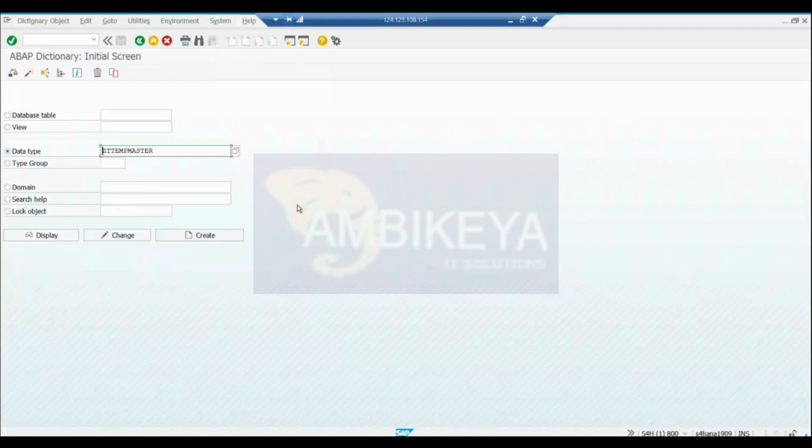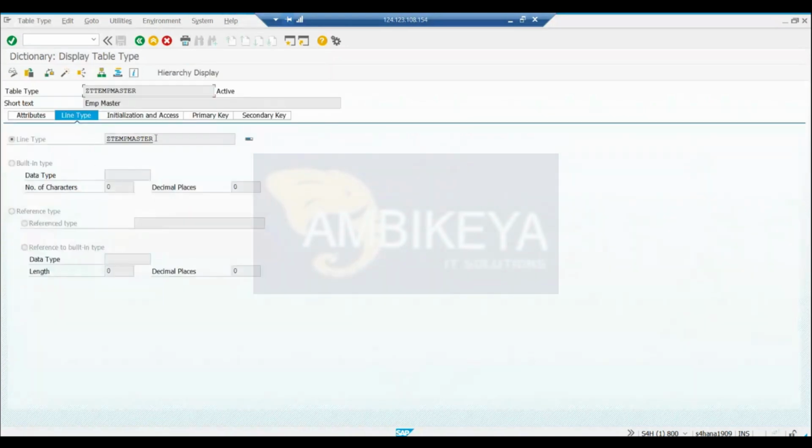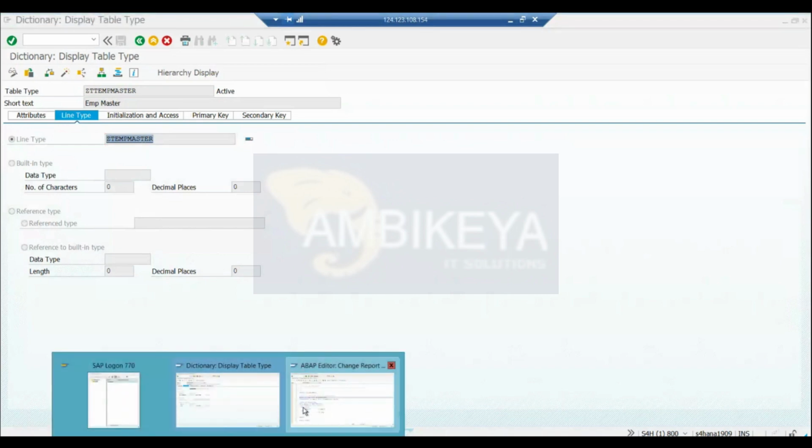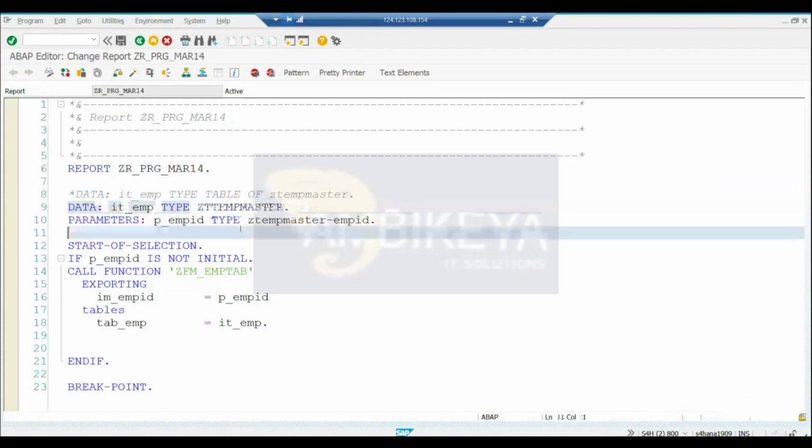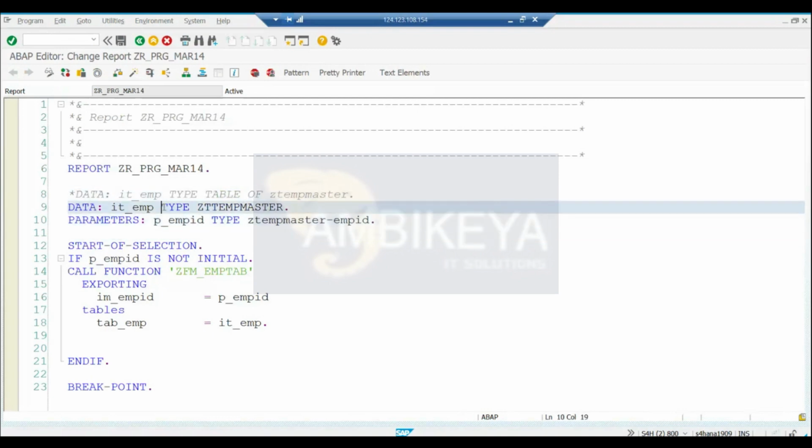First, you have to create a table type. How to create a table type? Just give the name, create it, and here you have to mention the table name. That means this table type also has the properties of a table. That's why here, instead of a table, you can give the table type name also. The syntax difference is: here we mention type table of, here we mention type.